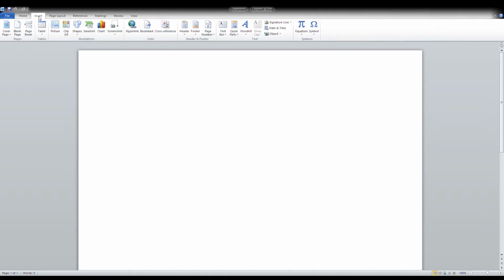The Insert tab is the second tab in the ribbon menu interface. As the name suggests, it is used to insert or add extra features in your document. It is commonly used to add tables, pictures, clip art, shapes, smart art, even charts. The Insert tab has 7 groups of related commands.